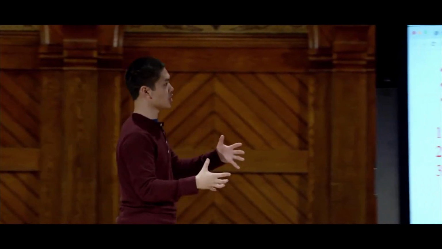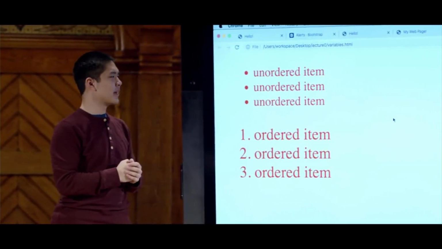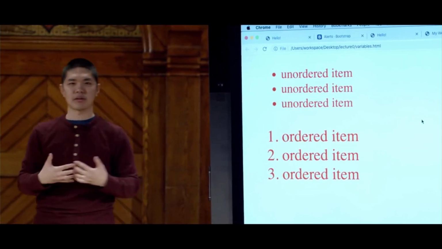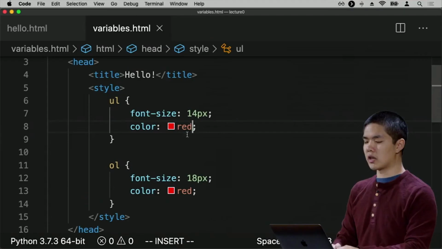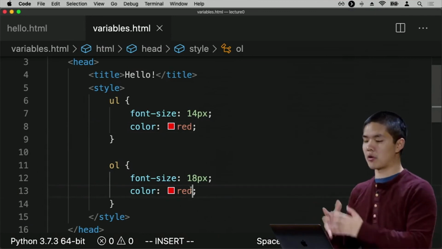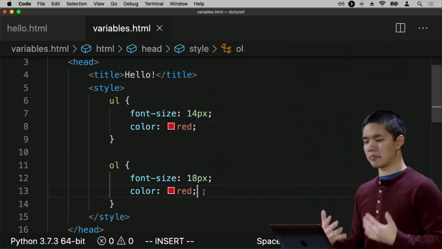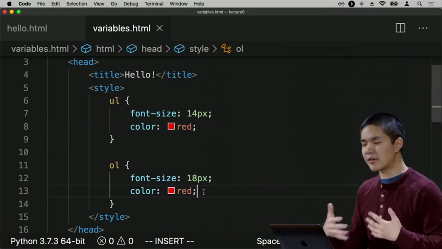They are indeed of different sizes. The ordered list items are larger than the unordered list items. And they're all red. But there was some redundancy, some repetition that was introduced when I was writing my CSS code. In particular, I've repeated this usage of the color red. If I ever want to change the color from red to blue, for example, I'm going to have to change my code in 2 different places. Ultimately, I'd just like for my CSS to be a little bit more powerful.